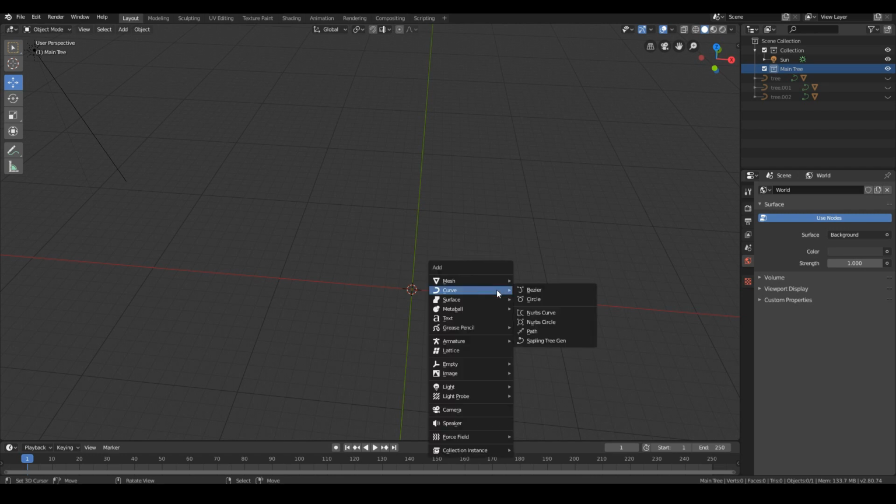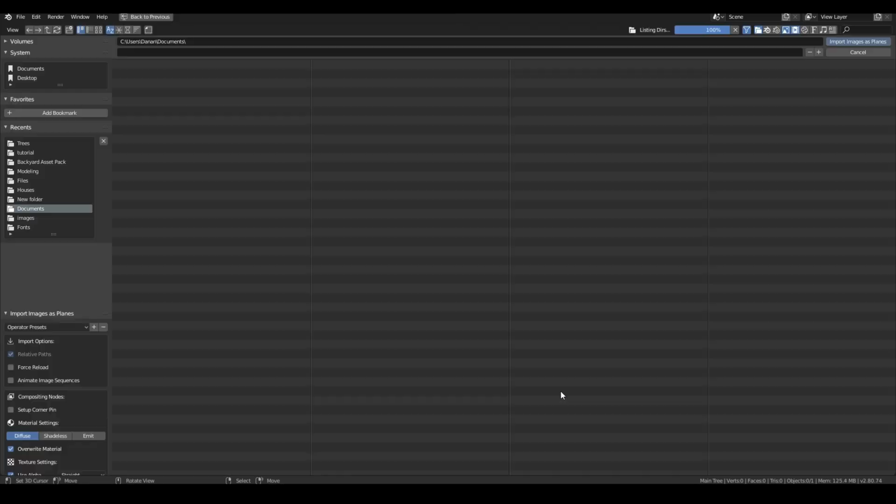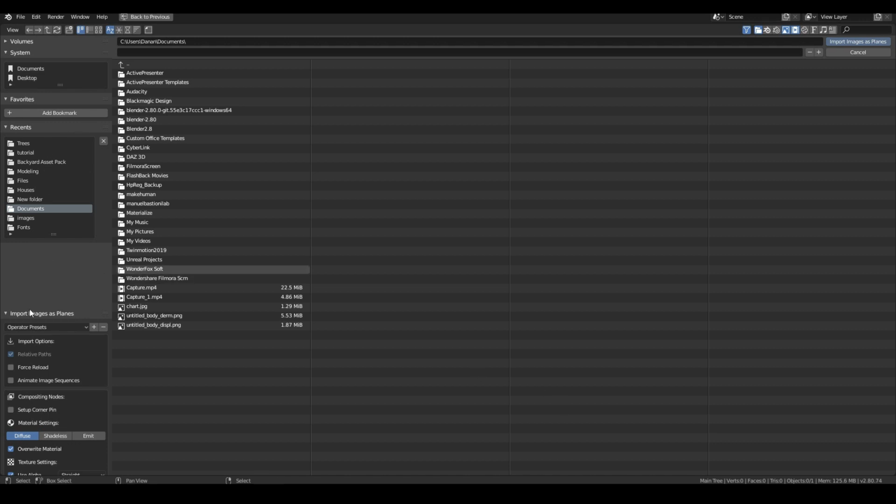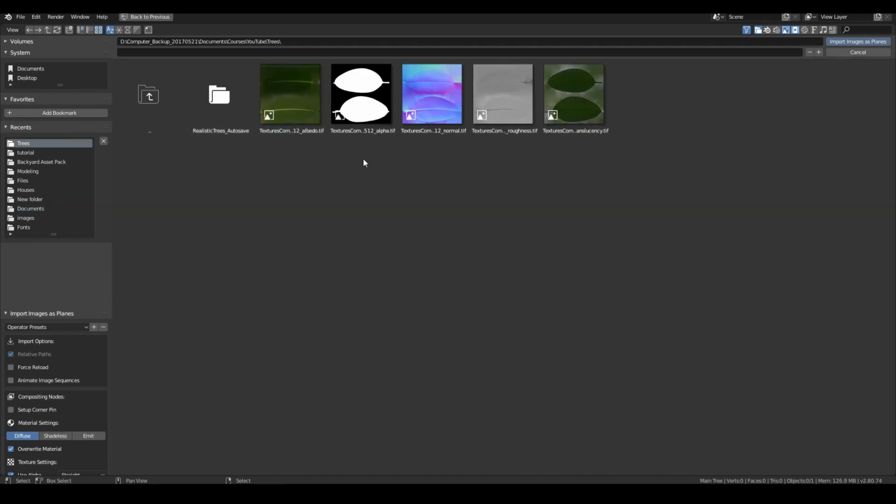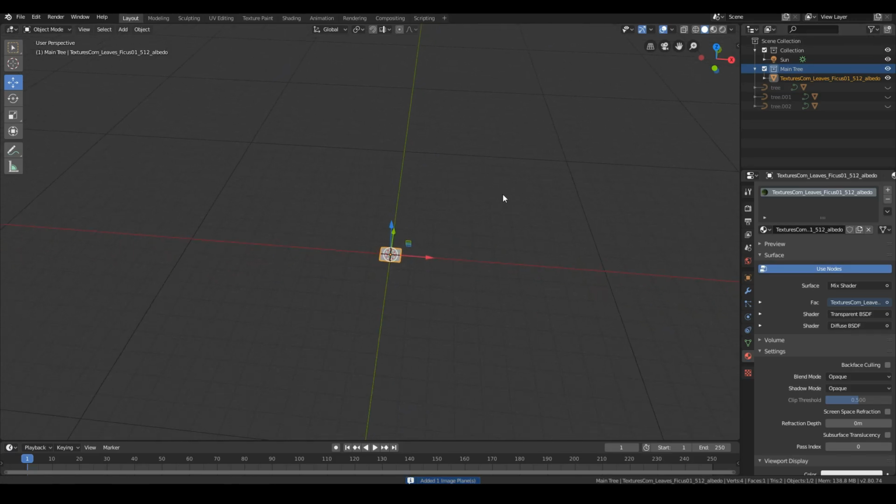Let's go Shift A, Images as Planes, and start to load in the images that you downloaded. Okay, so the image I'm going to be using is the albedo.tif. So import images as planes, and let's go ahead and do some fix-ups to this leaf texture.